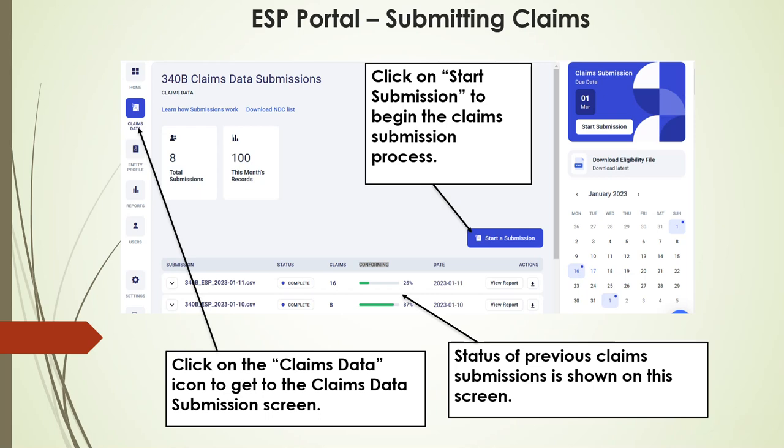Once you have done all that, the most common task that you're going to do twice a month basically is to submit claims, and that is what this screen is for. So when you come in here, you click on the claims data. That's where you do the submission.